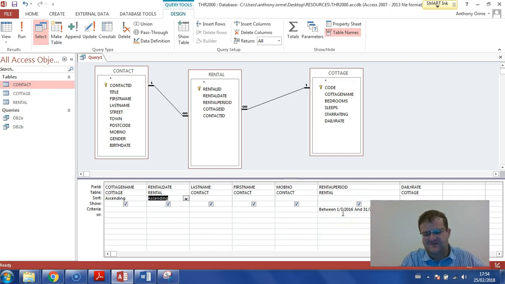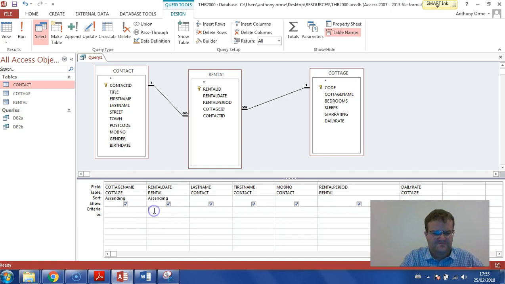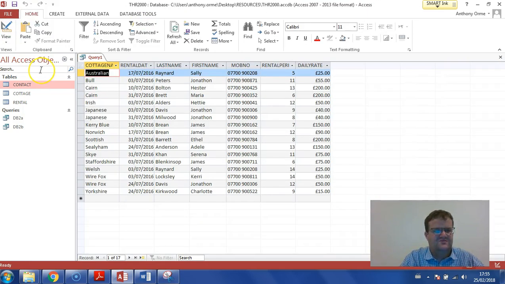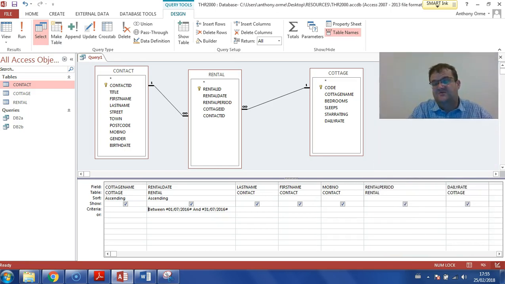Just checking here. January, February, March, April, May, June, July 7th. Rental period. I think I've got that in the wrong one, so I'm going to cut that. Go back to view. Rental period is a number. Rental date is what I want. There. Okay. View. Yes, that works better. Okay, I made a mistake there. Always check it before you do anything.